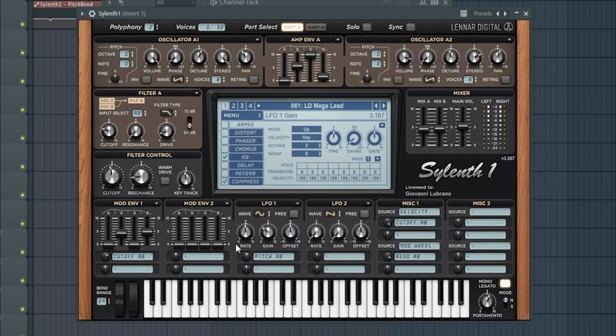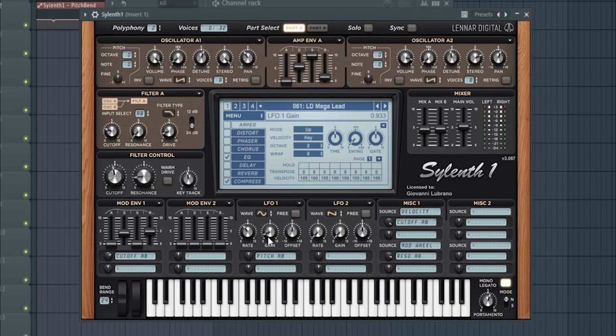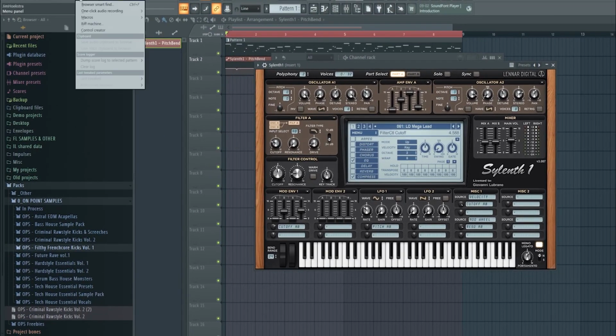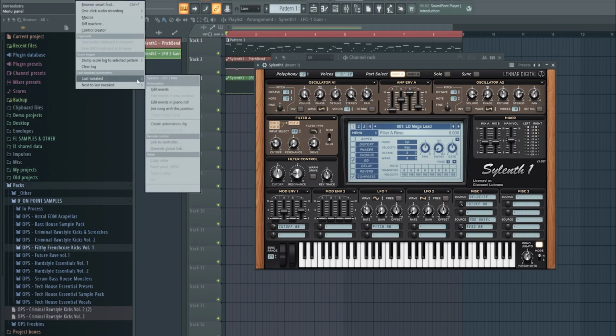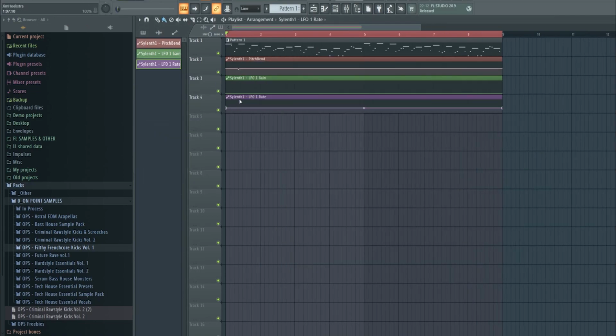You put it on a sine wave, and don't let it open up too much. And then you can create an automation clip of the gain, and you create one of the rate. And then on certain notes you accentuate it.